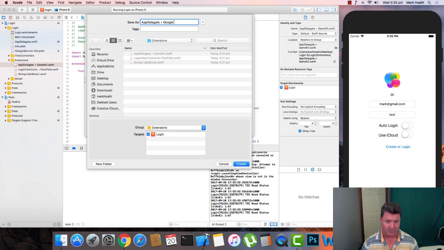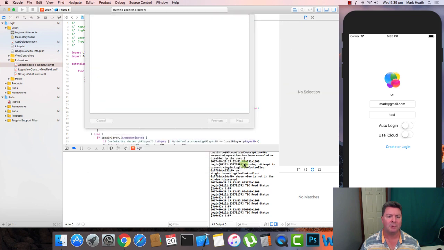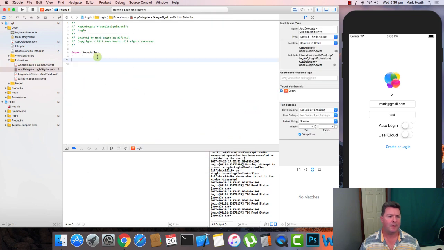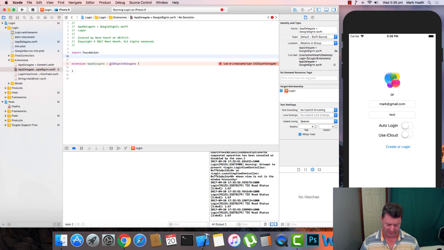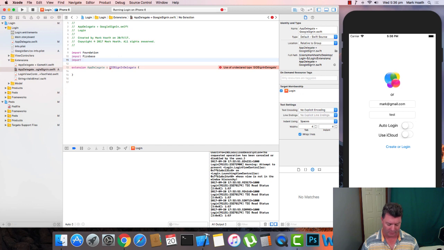Plus Google sign in. We'll create that. And what we need to do is create an extension for the app delegate, and we got to call GID sign in delegate. And of course we needed to import Firebase and import Google sign in.